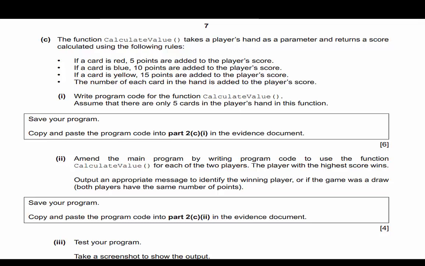Okay, so I want to look back at C1, right? Assume there are only 5 cards. Oh, the 4th bullet point. The number of each card in the hand is added to the player's score. So if a card is red, 5 points. Okay, that's fine. Just want to make sure we understand the directions here, because if we don't understand them, we're going to get the wrong output. So let's swing over and code the last part of our object-oriented programming question and pick up all 25 points.